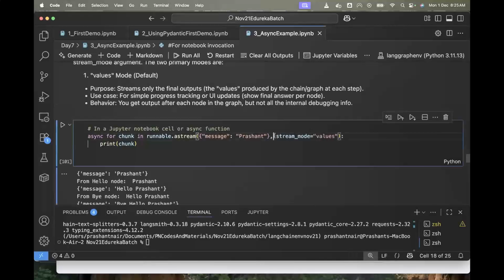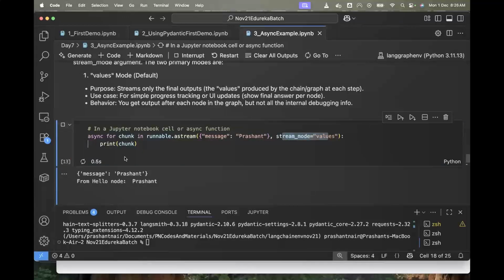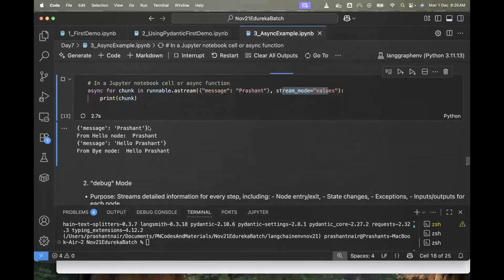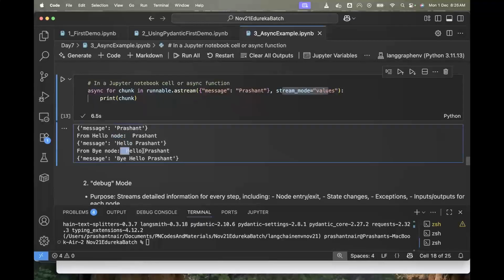So to set up the stream mode, this is the parameter. runnable.aStream, you supply your message and then you supply your stream mode. So when I run this, what does it supply? It is supplying everything. It is printing everything. So message from hello node, message from buy node, everything it is printing.